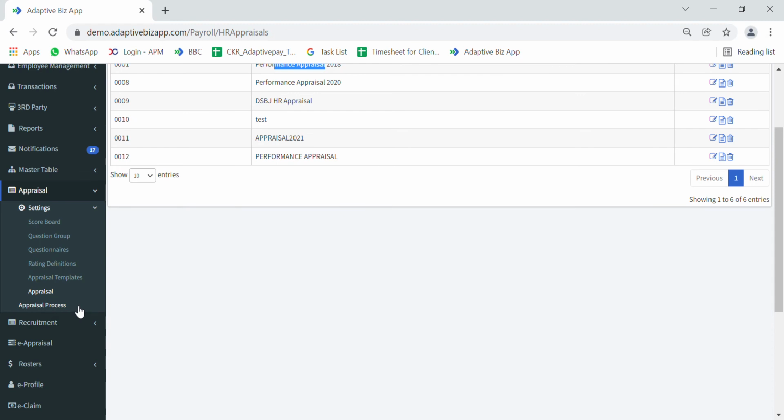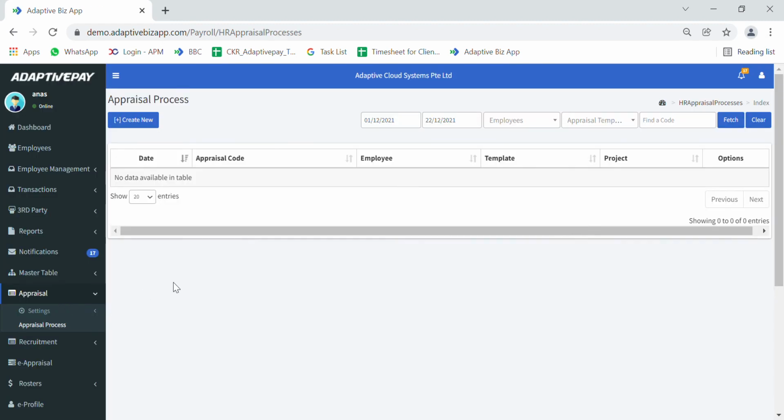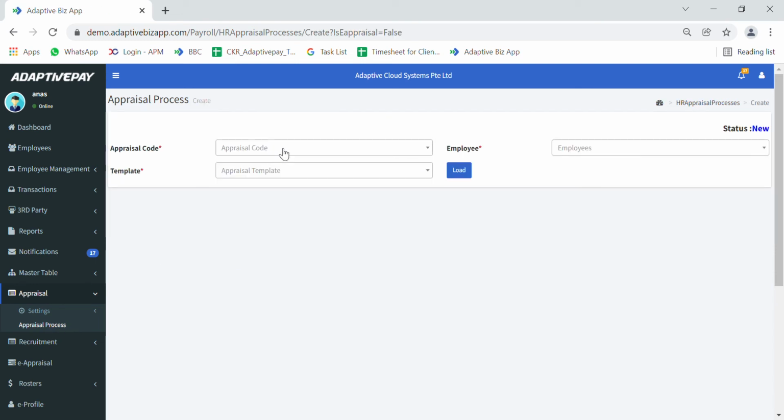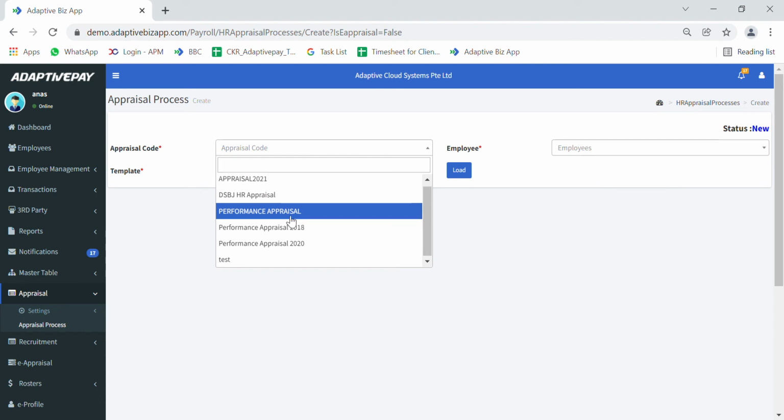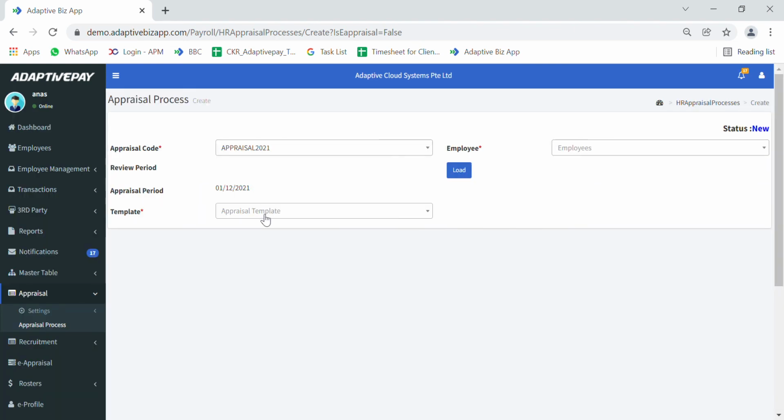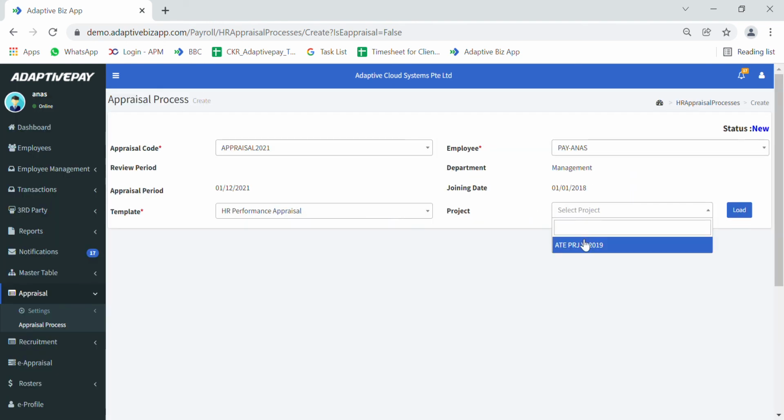And then the appraisal process, like here. The employee has to go to the appraisal process and click create new. Then they can choose which appraisal they want to do. It's a performance appraisal for 2021, which I just created. Here I'm the HR, so I'm choosing the performance appraisal for the HR. Then I choose my name, and if it's a project, I can choose my project name.